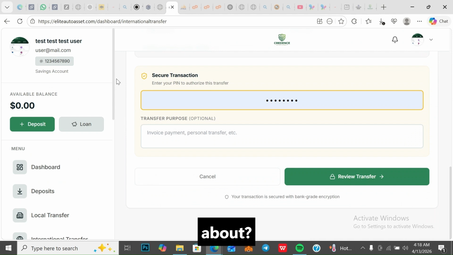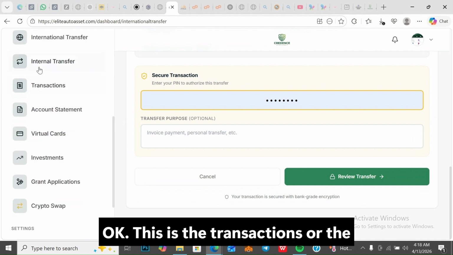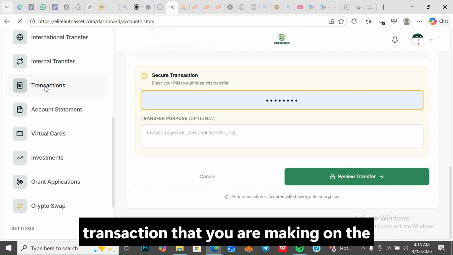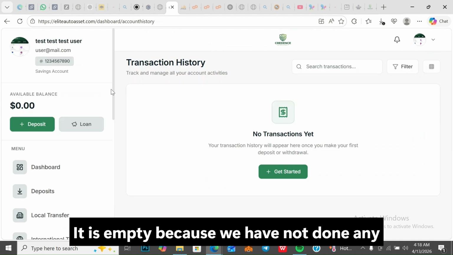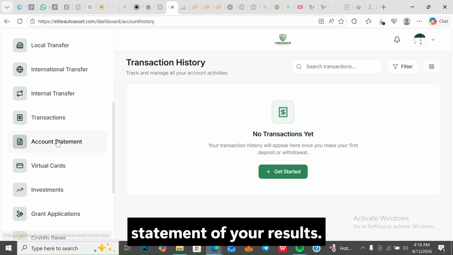Which one have we not talked about? Okay, this is the transactions. All the transactions that you make on the banking platform are going to appear here. It is empty because we've not done any transaction yet. You can also get the statement of your account.